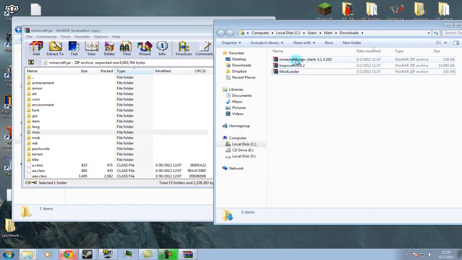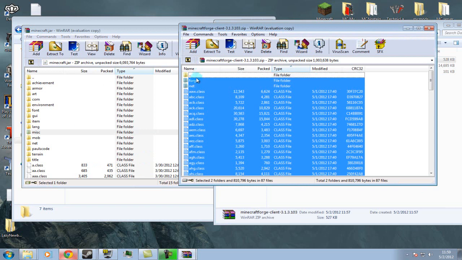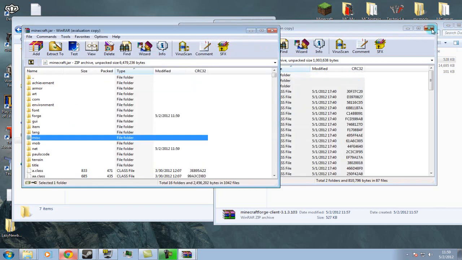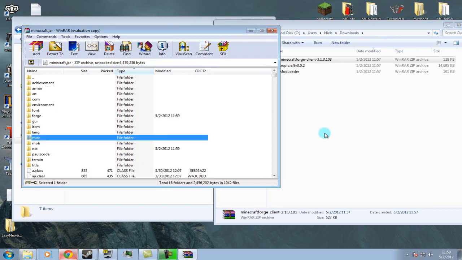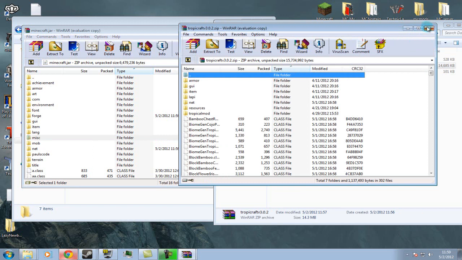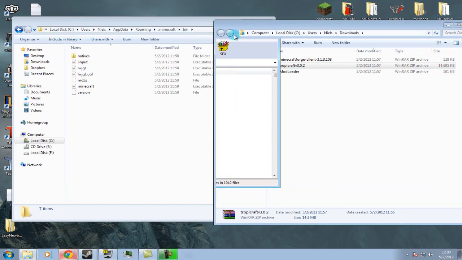Now we need to install Minecraft Forge. It works the same. Select all, drag them in here. Alright. Now we installed Forge. Now TropiCraft will not have to be put into the minecraft.jar, so we can close this one.